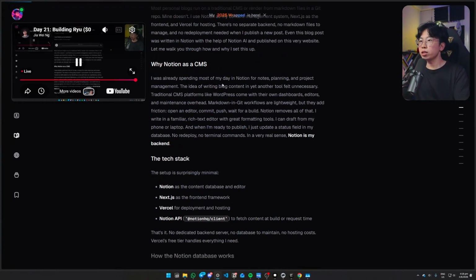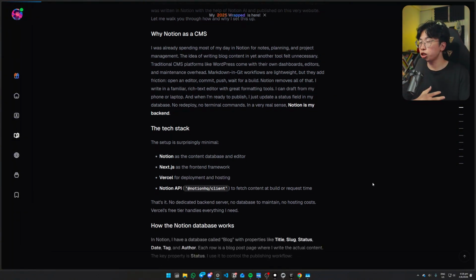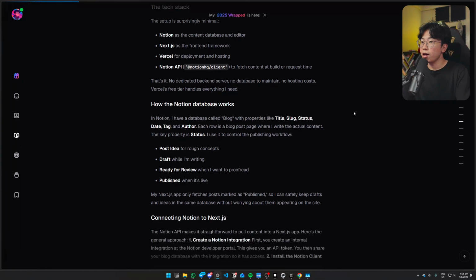So I literally used the Notion API as my integration into Notion to pull up the data, what I have in my database here, to render it in my website. Basically I use Next.js as my front-end framework. Again, the code is all open source. You can use it as a reference.